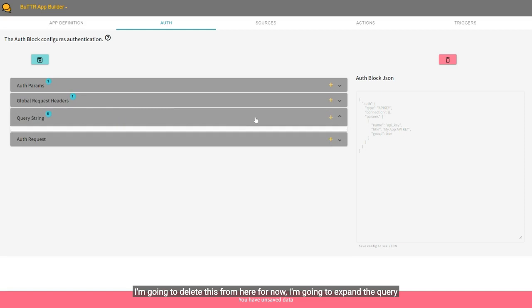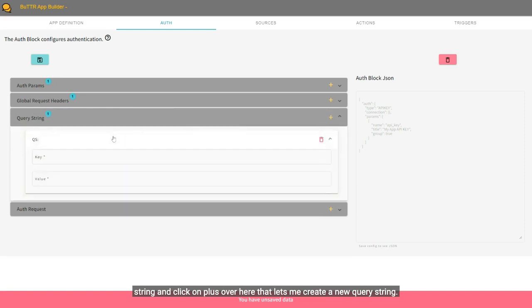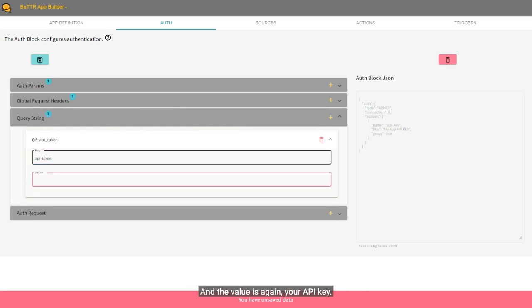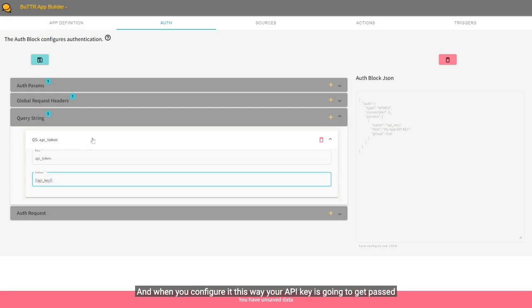I'm going to expand the query string and click on plus over here. That lets me create a new query string. Now over here, this is your query string parameter. So maybe it's something like API token. And the value is, again, your API key. So you're going to pass that as a variable. And when you configure it this way, your API key is going to get passed as a query string in the HTTP URL you hit for a particular API access.